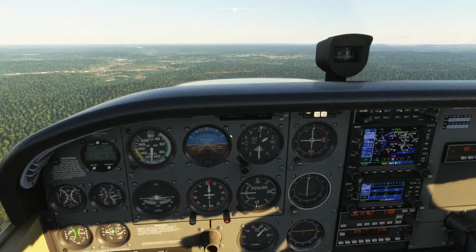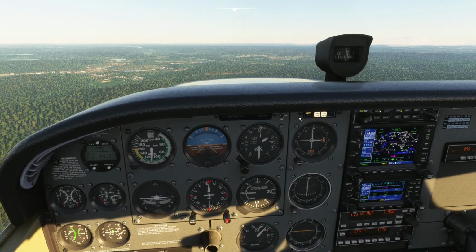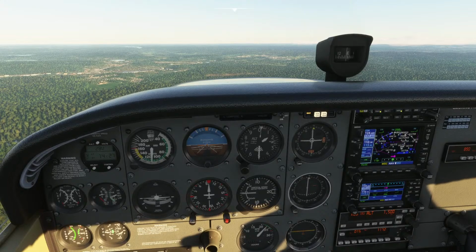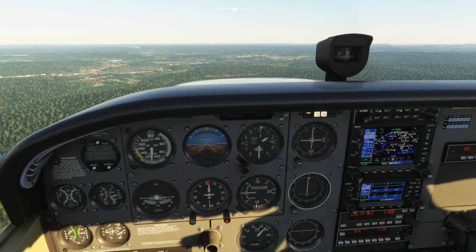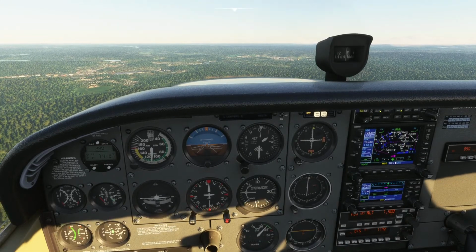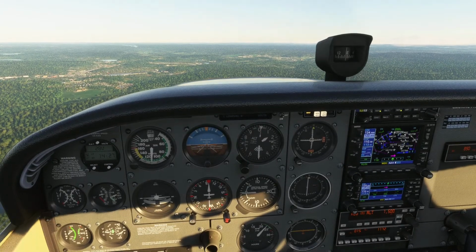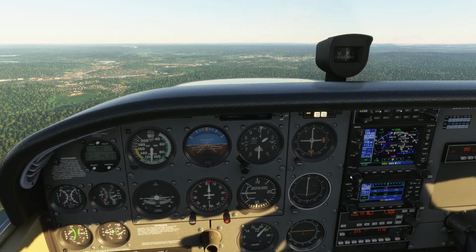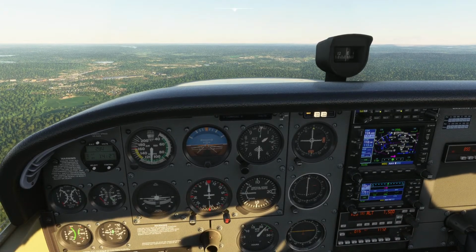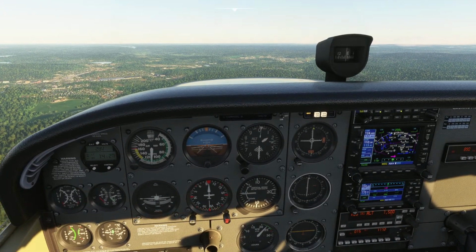Göteborg, Sierra Victor Bravo, request frequency change to Landvetter Tower. Sierra Victor Bravo, frequency change is approved. Frequency change approved, Sierra Victor Bravo. And the frequency for tower, 118.605.